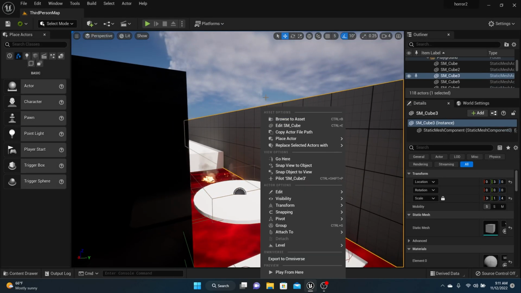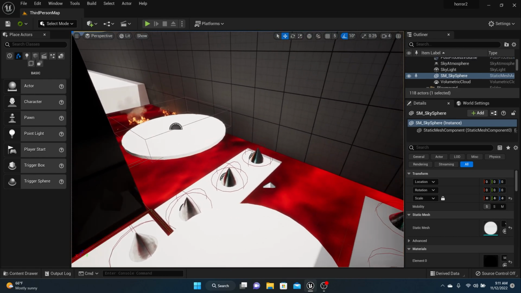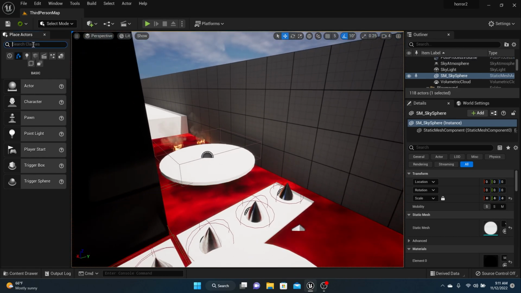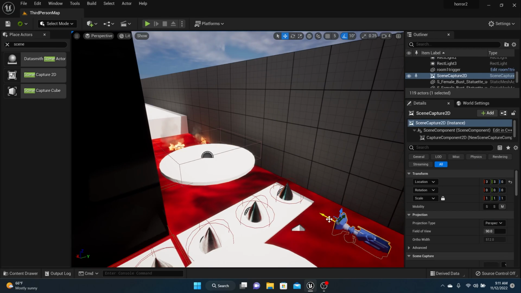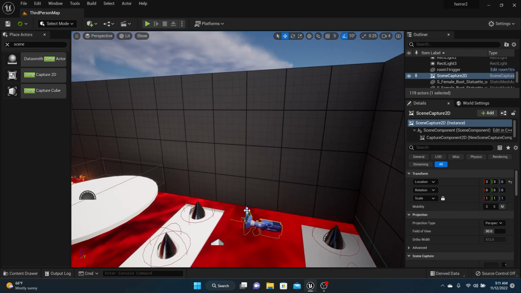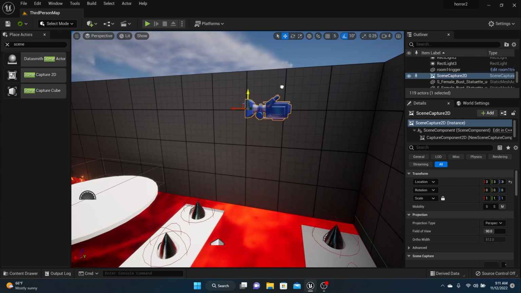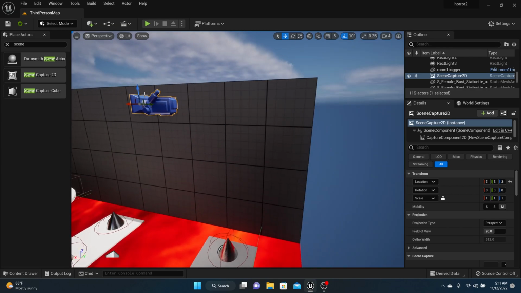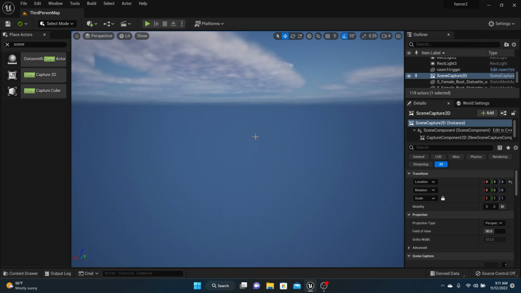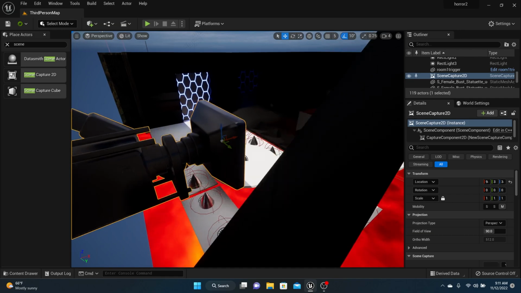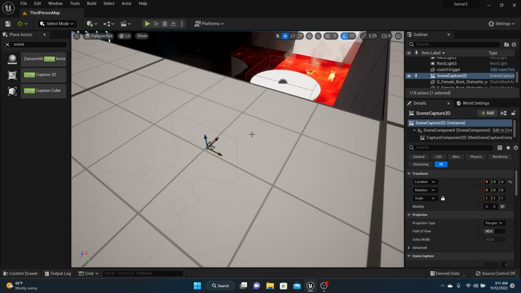Okay, so in order to make a security camera in your scene, the first thing that you need to do is come over here and look for Scene Capture 2D. So look for Scene Capture, and then just drag it out into your scene. Now this is your camera, and this is where it's going to shoot from. So what you want to do is position it in a good little area. I'm gonna put mine right there in the corner so you can see both sides.